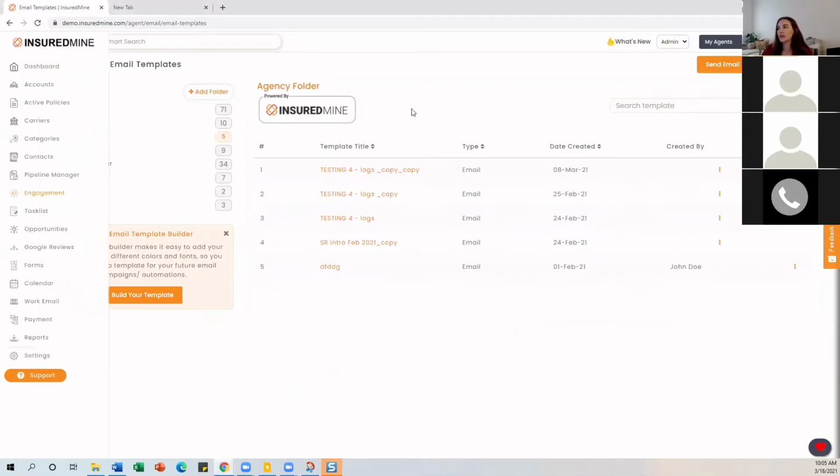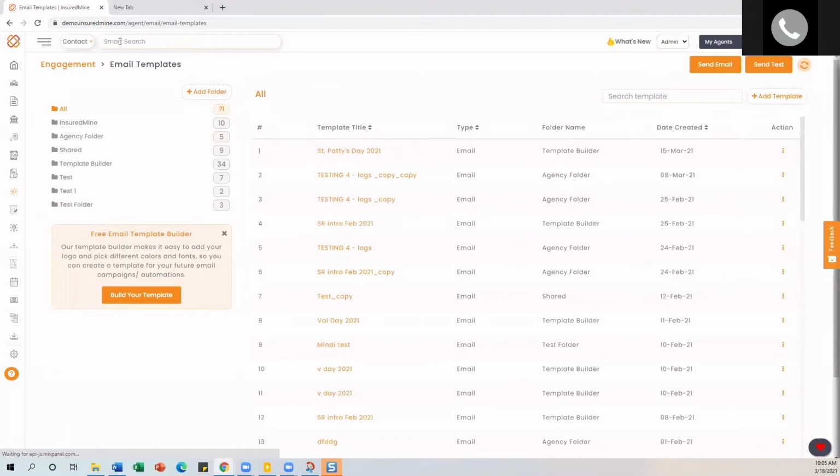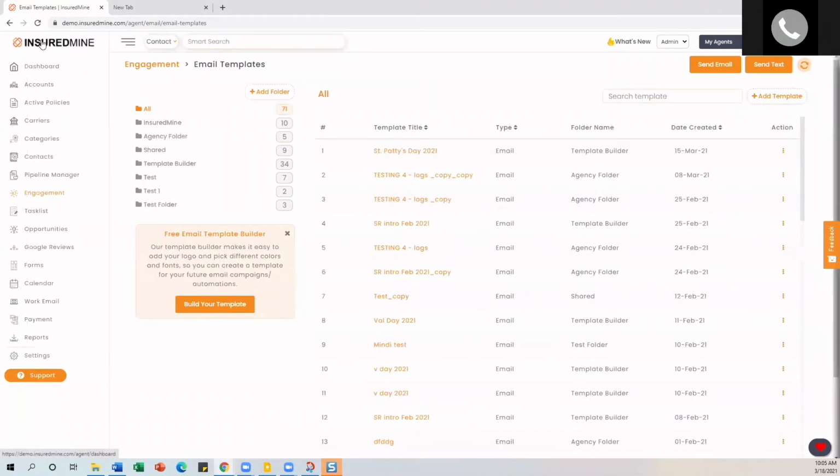Also, I don't know if anybody noticed, but we did update Client Pulse. It is now Google reviews. So whenever you're inside of the portal, if you see Google reviews, just know it's the same exact thing as Client Pulse. So that is all I have for today. Does anybody have any questions for me?